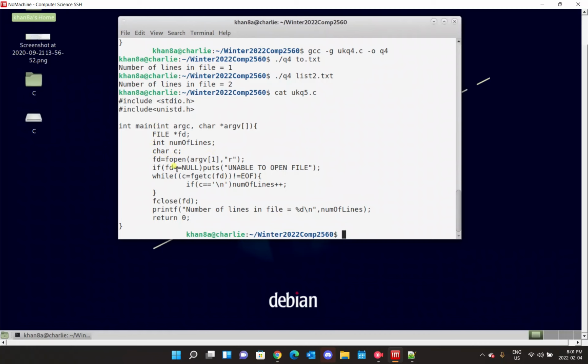Open the file, whatever we call it. If it's null, then we're unable to open the file. Otherwise, go to the end of the file, reading until the end of it. And if the character in the file reaches a new line, then the incrementer increases, and then we print the number of lines of the file at the end.